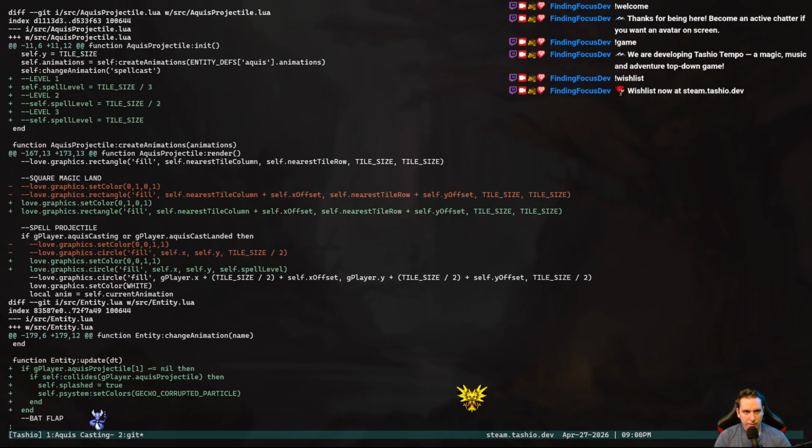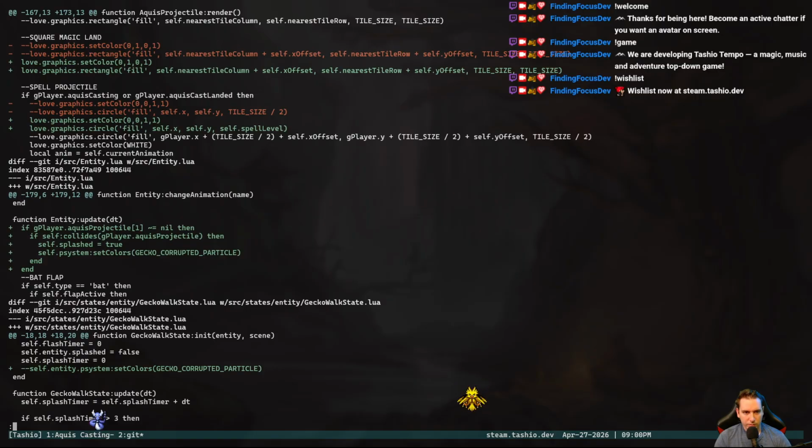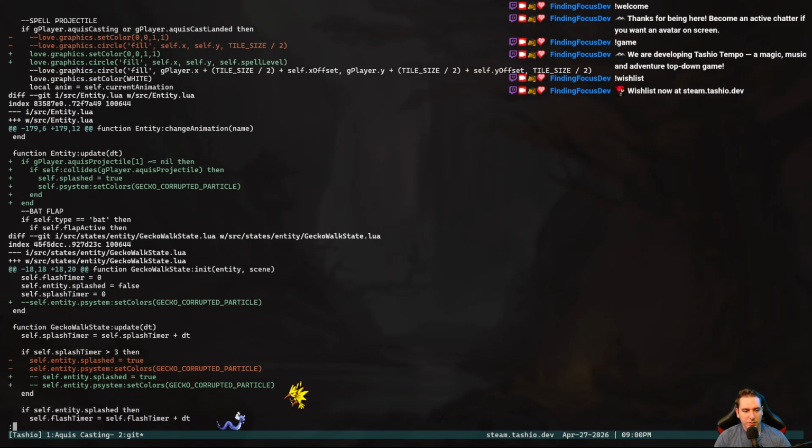We added size level 1, 2, and 3 spellcast, as well as visualization for the landing. And then we're trying some stuff in the entity for trying to trigger splash, but this stuff is just not working.